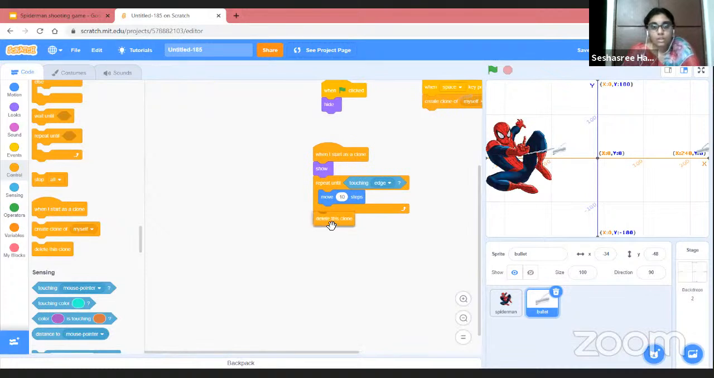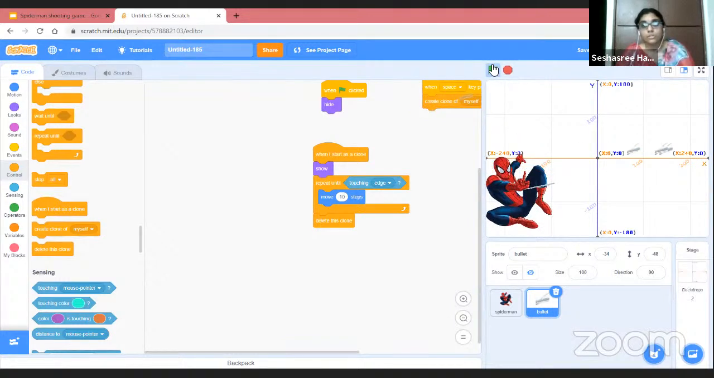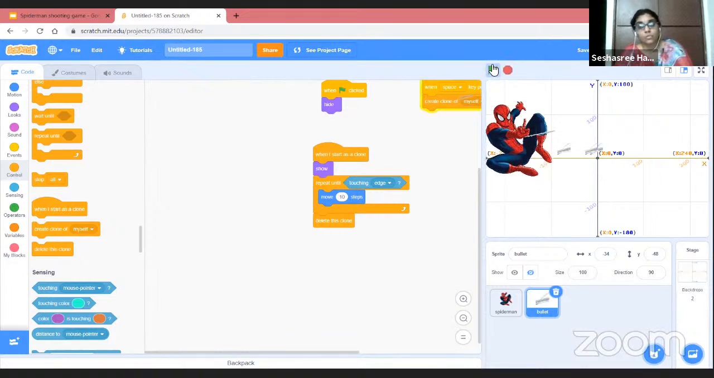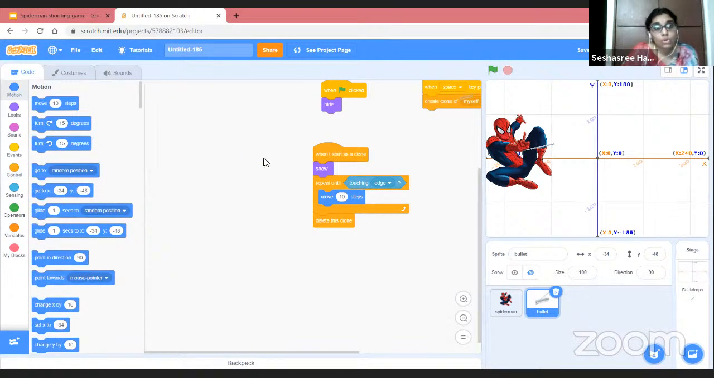So let us test. When flag is clicked, up arrow, space key press, down arrow, space key press. See now that the bullet is not able to sense. Always that bullet is coming from that particular point where I kept it. Why? Because whenever the Spider-Man is moving, the bullet is not sensing the Spider-Man. So I need to add another code block. For that, go to the motions and go to X and Y.